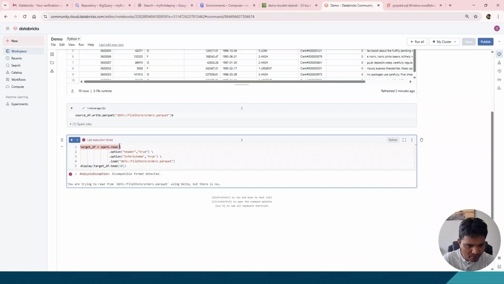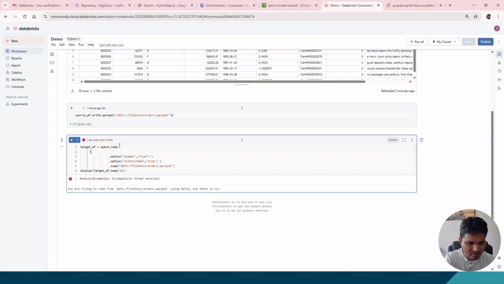Yeah, I forgot to set the format. So set the format here.